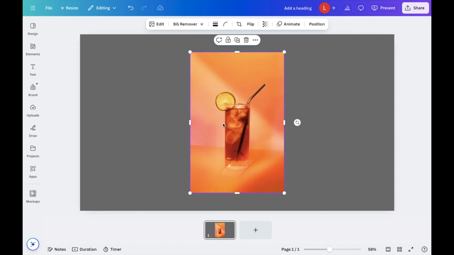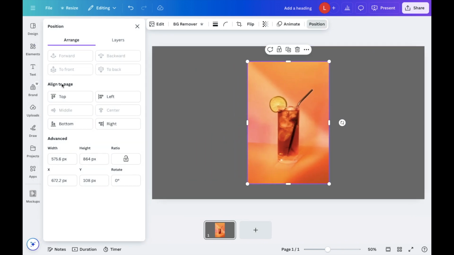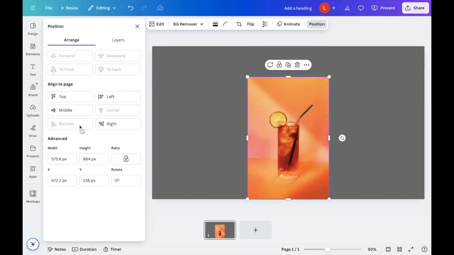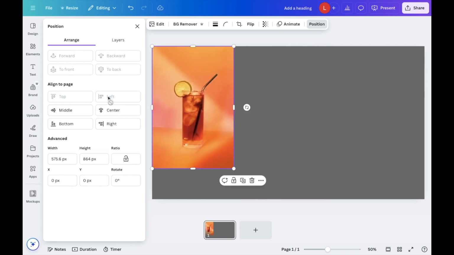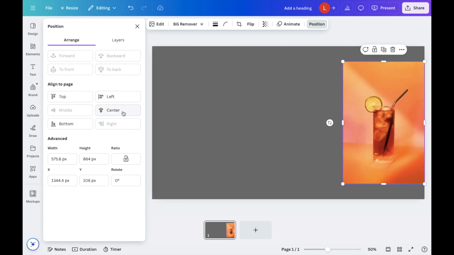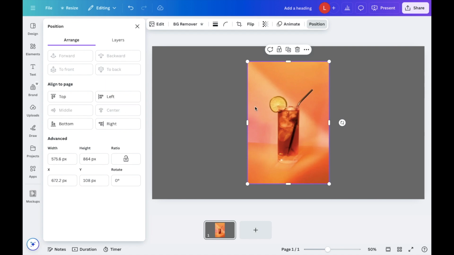Now, if you want to align the photo to the left, for example, to the top left, whatever the case may be, press on the photo, then press on position and go to where it says align to page. You can align it to the top, you can align it to the middle, the bottom. You can go to the top left if you want, you can go to the bottom right if you want, whatever the case may be. You can kind of align it whatever which way and kind of play around with it that way.